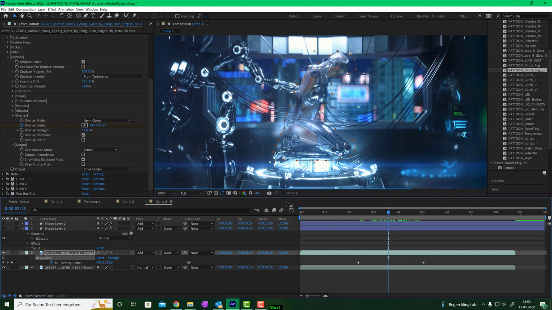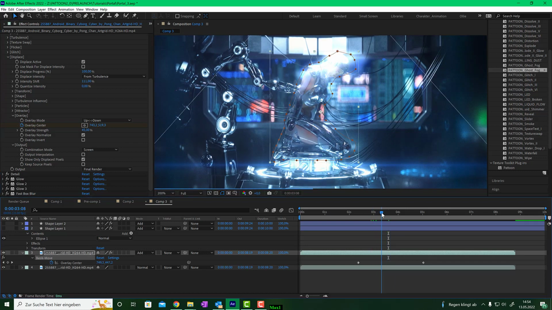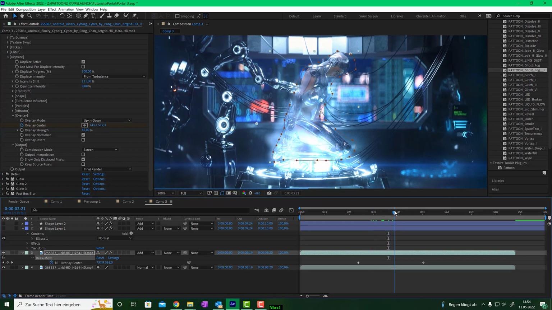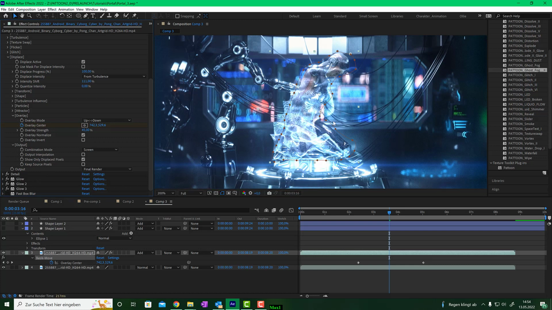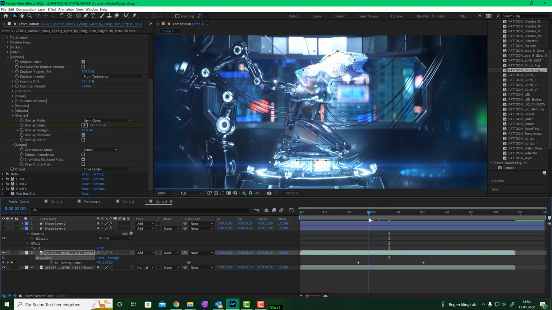Or you can crank this up to, let's say, 50 to get a much wider range of that. Here we go. And of course you can play with the opacity, and you can play with the detail of this thing here. For example, if you uncheck the fast box blur, you will see this is what's going on here. So this is the animation.